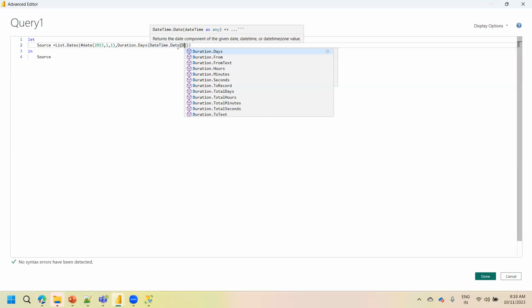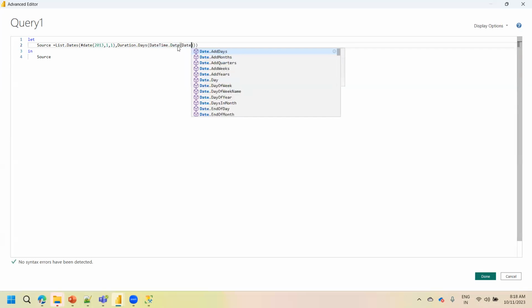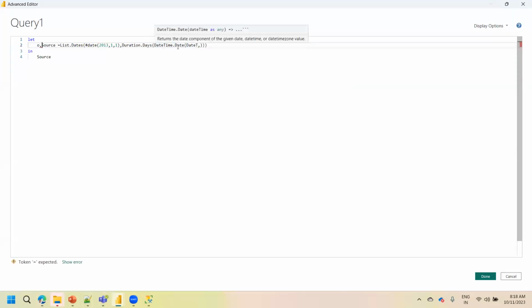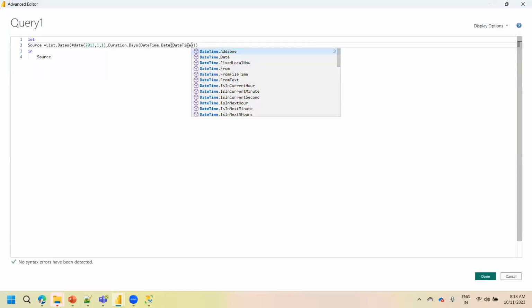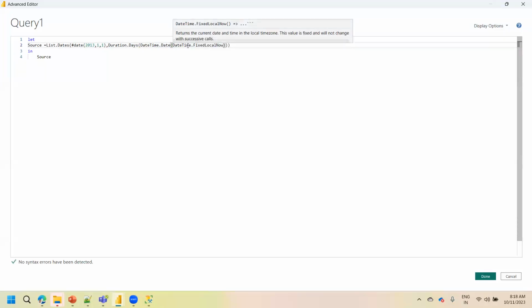So here, DateTime dot FixedLocalNow. That means up to the current date. That means today is 11th, 10, 2013. I'm expecting the data in the date and time format, so try to add it. FixedLocalNow.